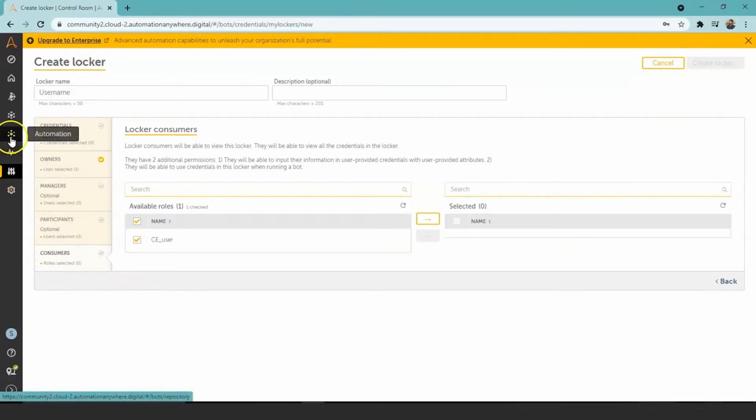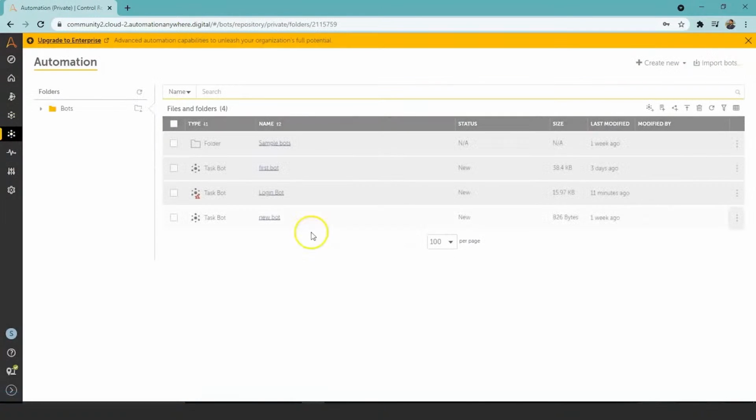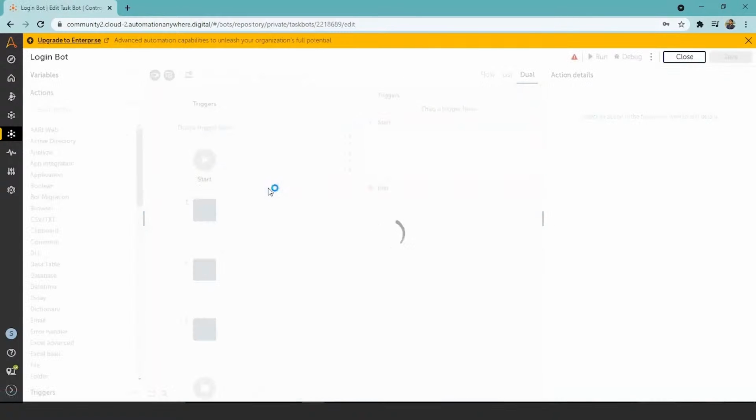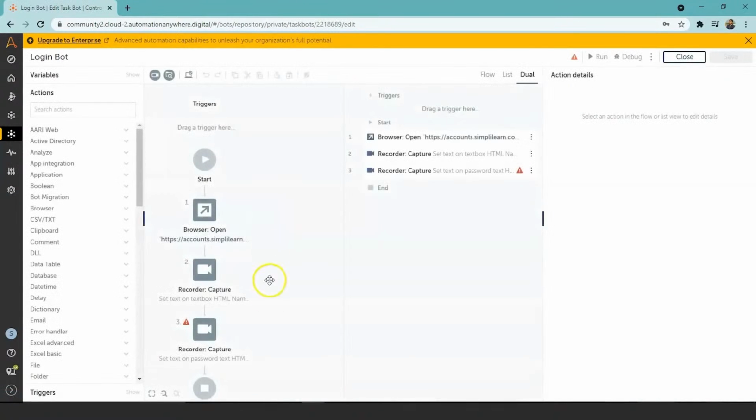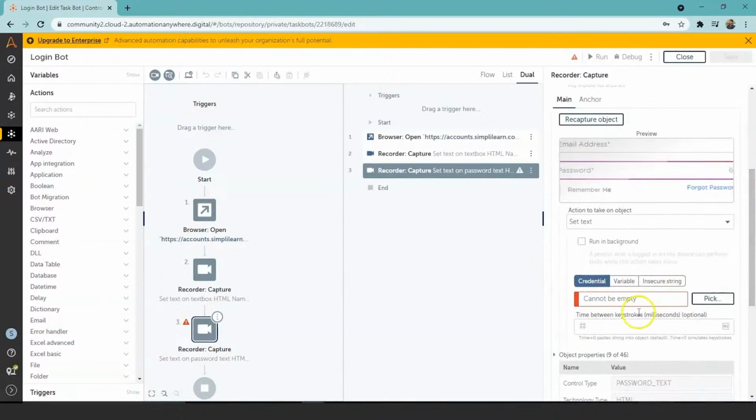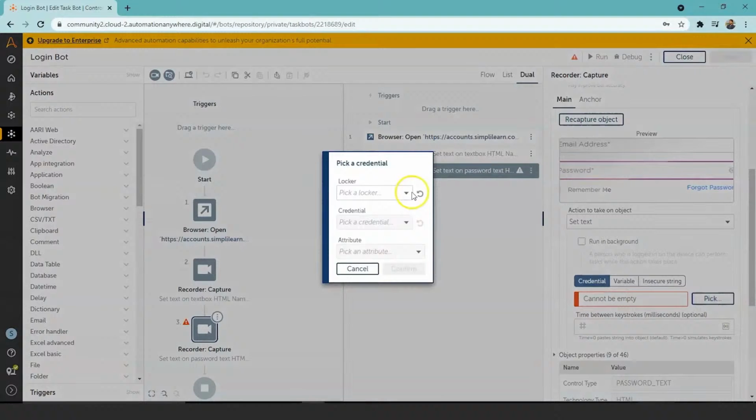So let's go back to the bot which we had created. Let's go to the automation. The bot which we had created was a login bot. So we had selected the recorder option. In this recorder we had selected the action password. So we need to enter the password. Select here, go to here, click on pick and select the locker which we had created, the email address.